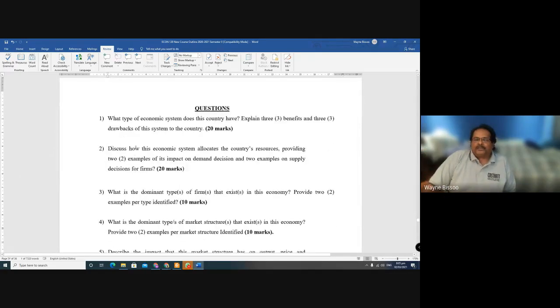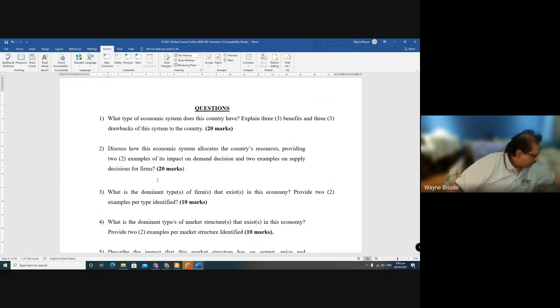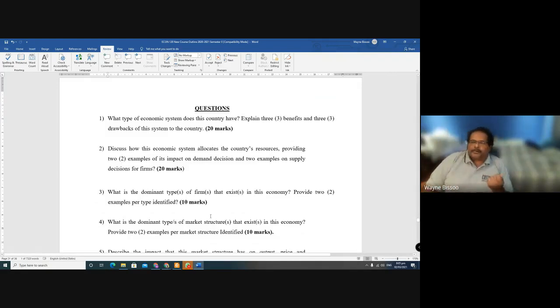All right. Discuss how this economic system allocates the country's resources, providing examples of its impacts upon demand decisions, and 2 examples on supply decisions. So those are things you have to pay attention to, specifically to the country. So every answer that you give is specific to the country that you're investigating.